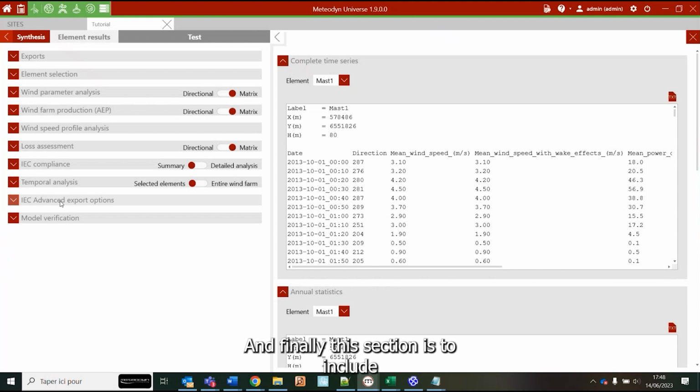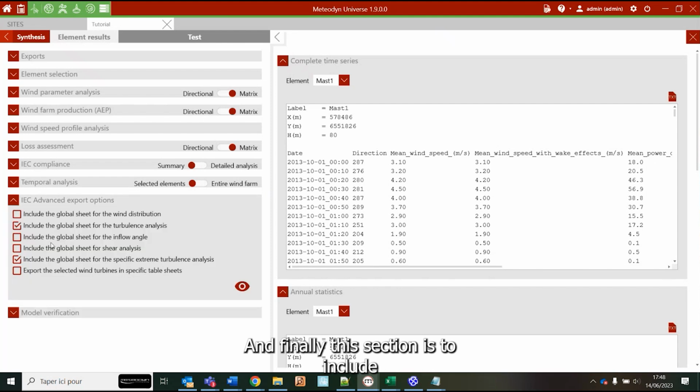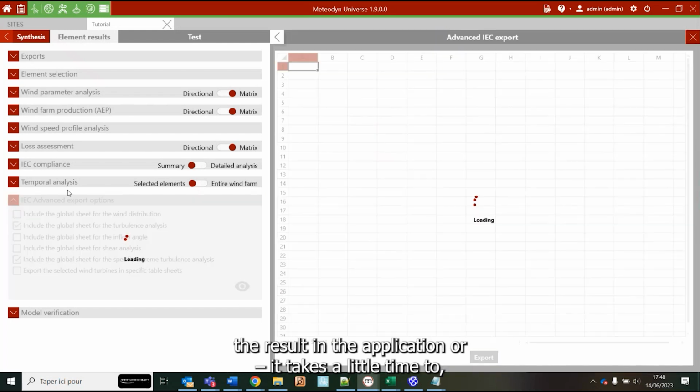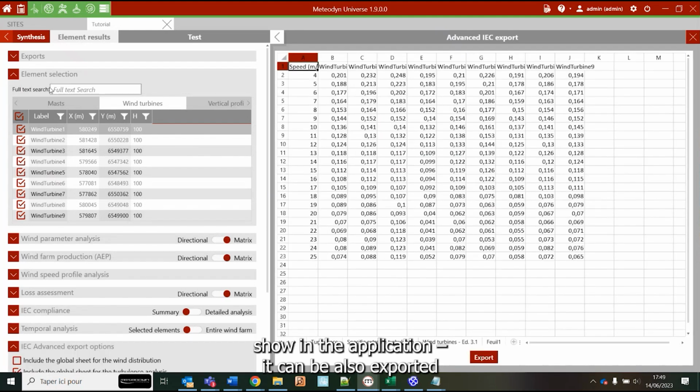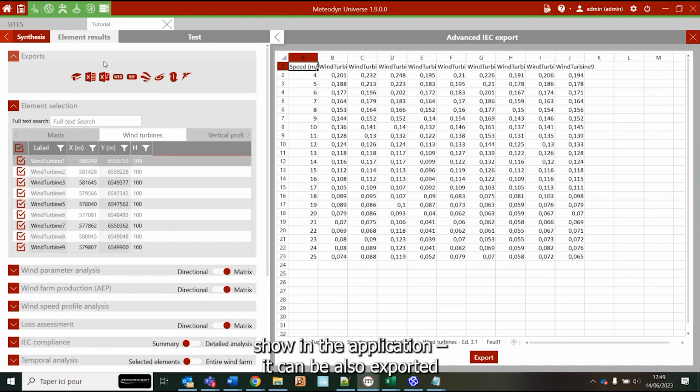And finally, this section is to include or not some information in the IEC export. So you can choose what you want in your export and visualize the result in the application, or it takes a little time to show in the application, or it can be also exported in Excel format here.